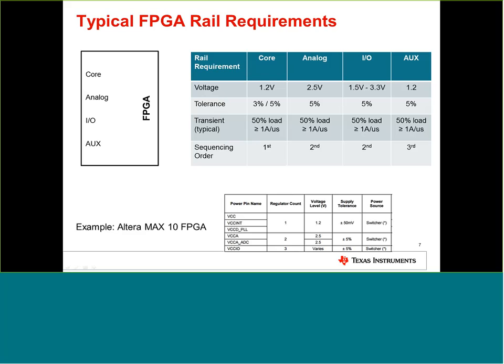As well, we can see here requirements for the different rails about the transient performance. You can see here, for example, the spec is 50% of the maximum load, and the slope of the transients is normally faster than or equal to 1 amp per microsecond. And then it's also quite important in some applications, of course, the sequencing order. This should also be stated in the data sheets of the FPGAs, and then there are several different options for how to do the sequencing, but we will have a look at that later on.